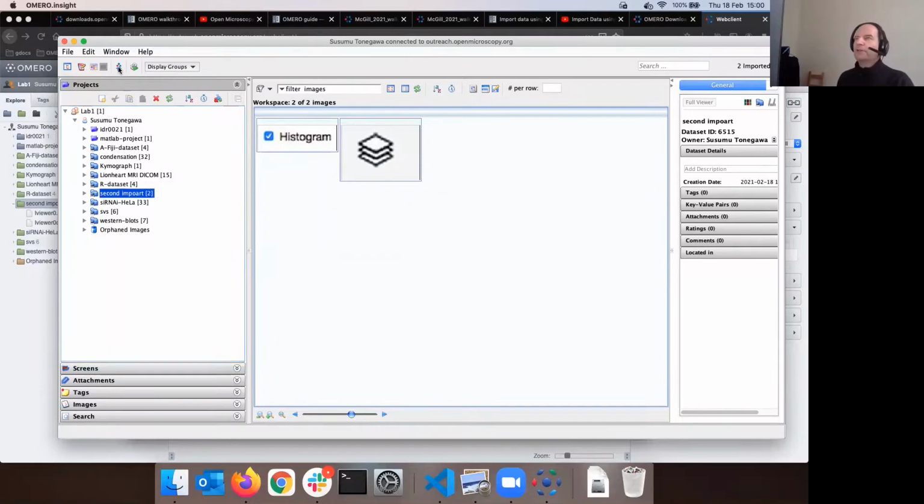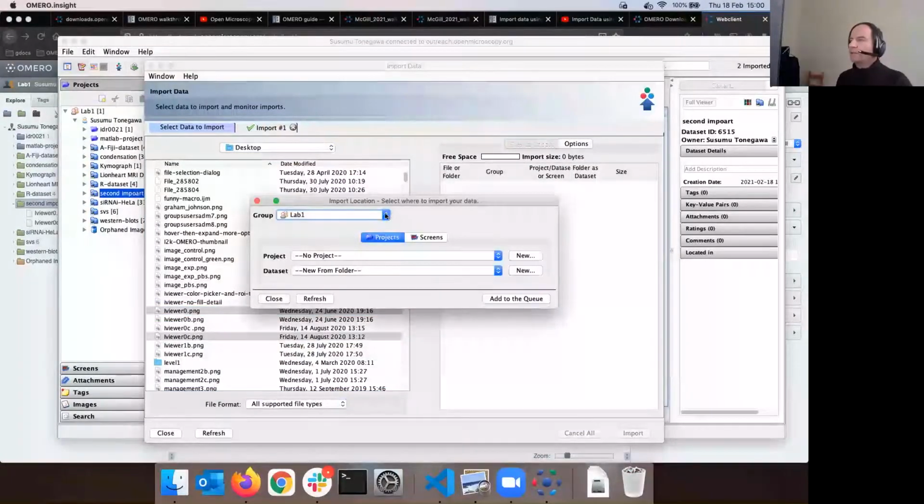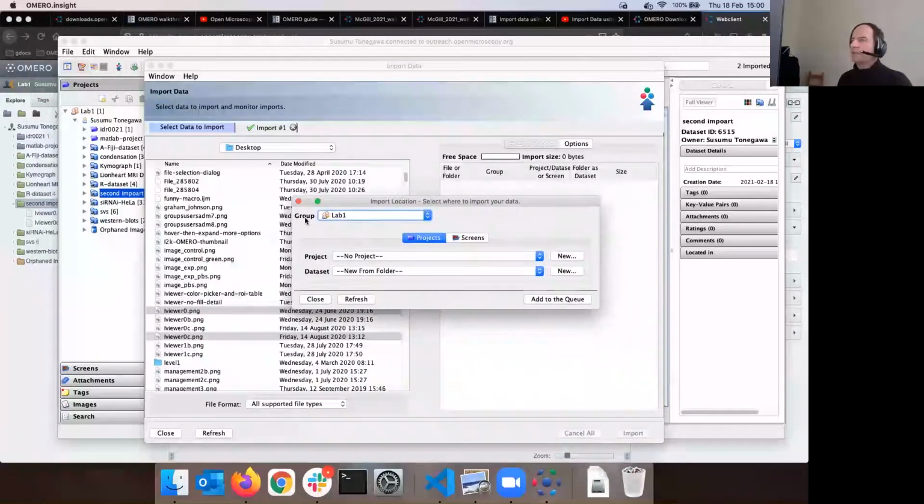Okay, so I will just quickly explain to you that you can import for somebody else if you see fit, if you are in a position of power. So this can be done. And you can see immediately that as Susumu Tonegawa, I'm not in position of power, because as I wanted to import those two images for somebody else, I can't. I have here only the menu group, okay?